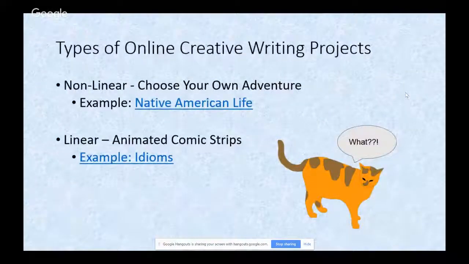In this webinar, we'll be talking about specifically two types of online creative writing projects. The first kind is nonlinear, and that is a choose your own adventure. You may remember those books from years ago. They actually have some online versions of that now. The idea is you have a choice as to which direction your story takes.